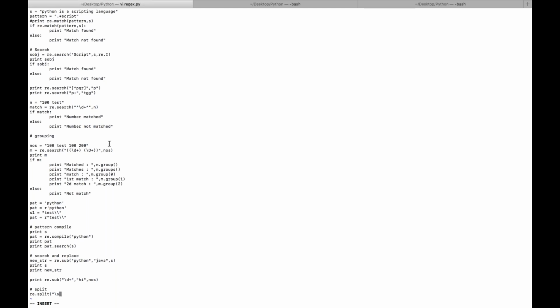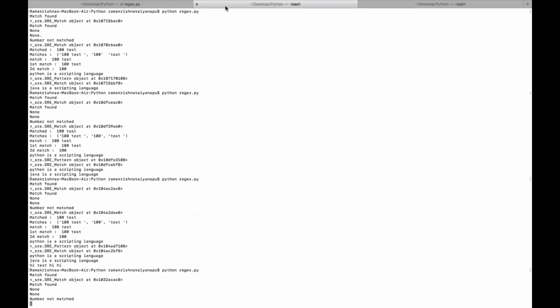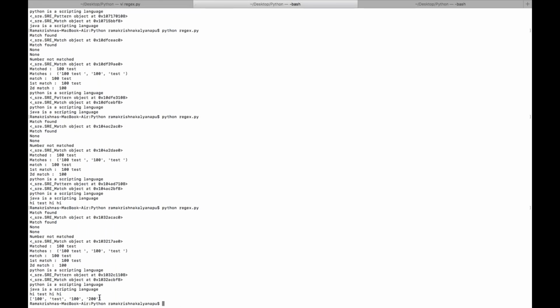For space, slash s, right, or else you can give a space. And the string numbers. So this will return the list. I'm just printing that. This will contain the list of space separated words here. So how many here? 100 test 100 200. See, 100 test 100 200.